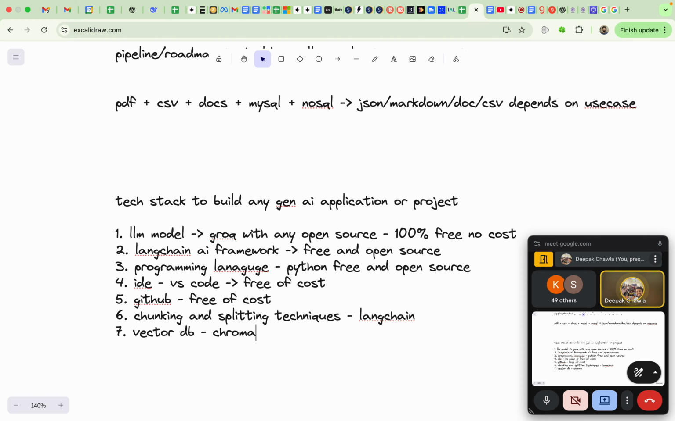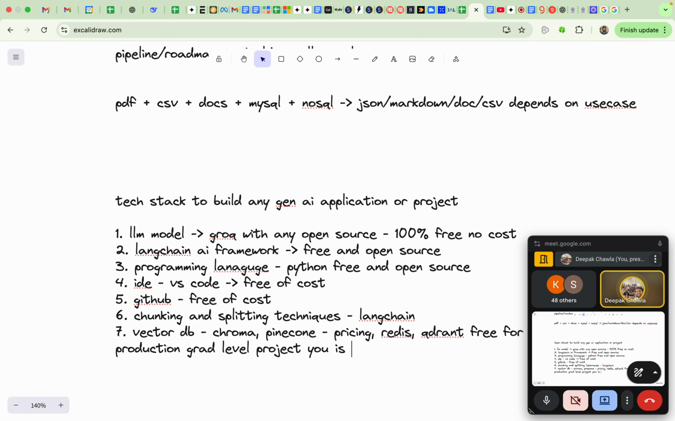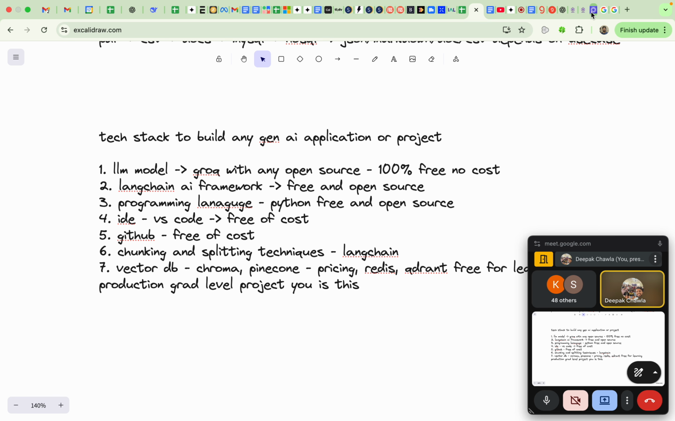Chroma is open source, that you can go and use, but it's not very good for company purposes. Pinecone is also available in the market, very good, but pricing is very expensive. Then a few other vector DBs are available like Redis, and the one that I always recommend, which is Qdrant. It is freely available for learning purposes and for production-grade projects, you can use this one. So this is vector DB.